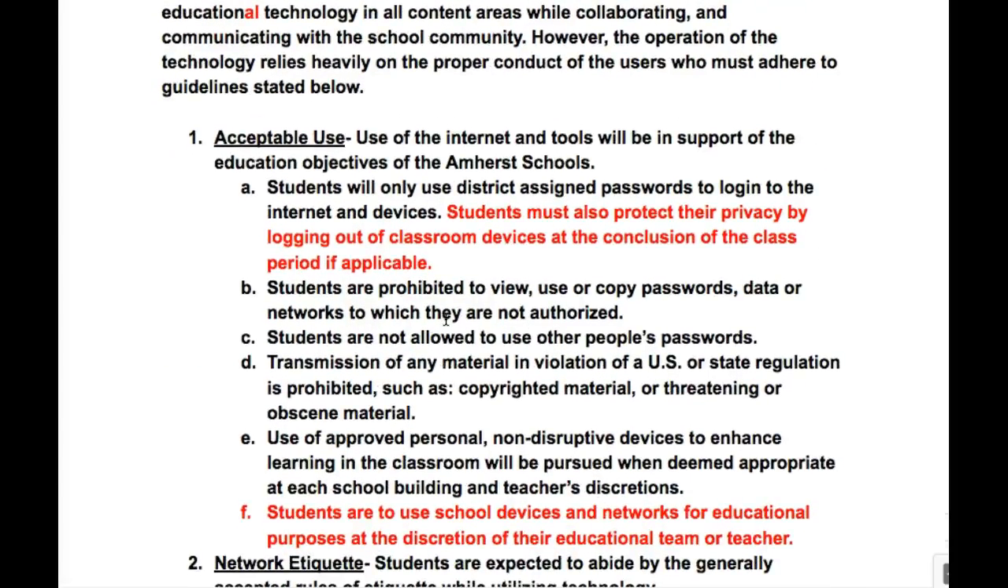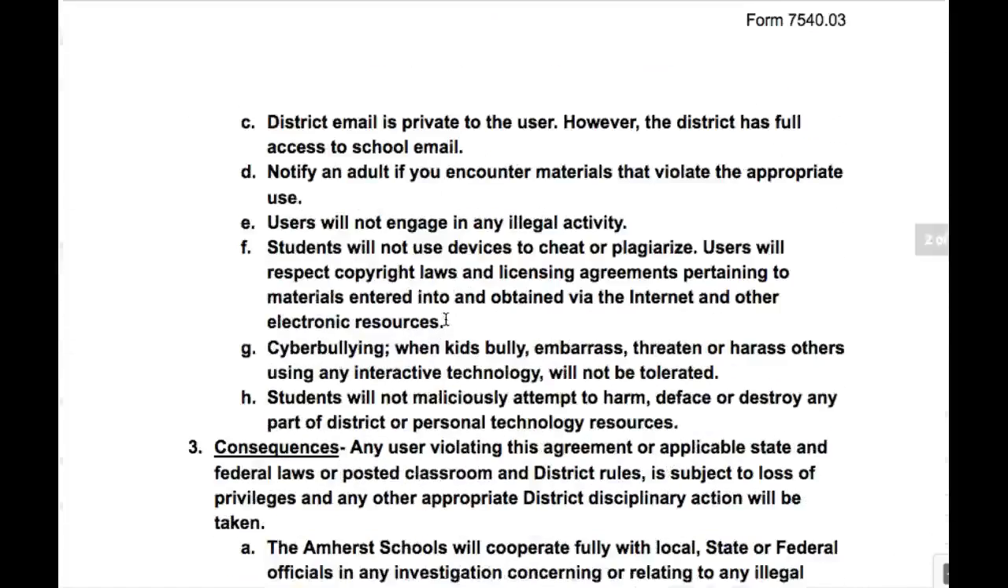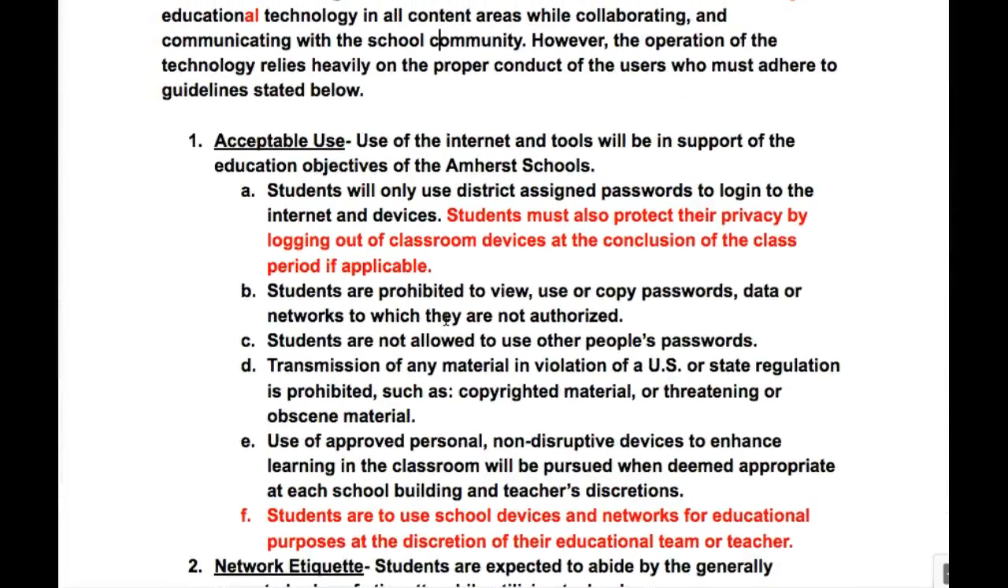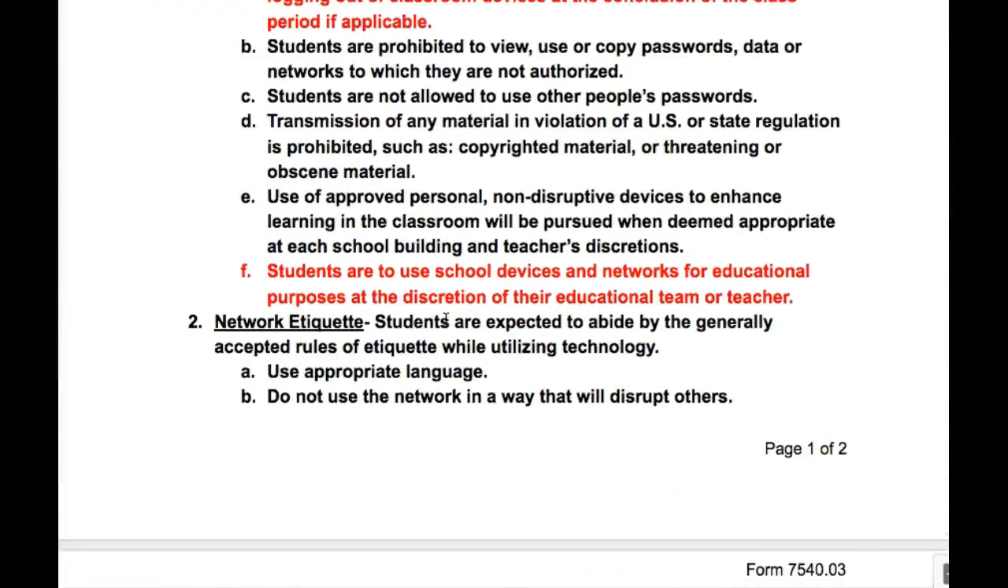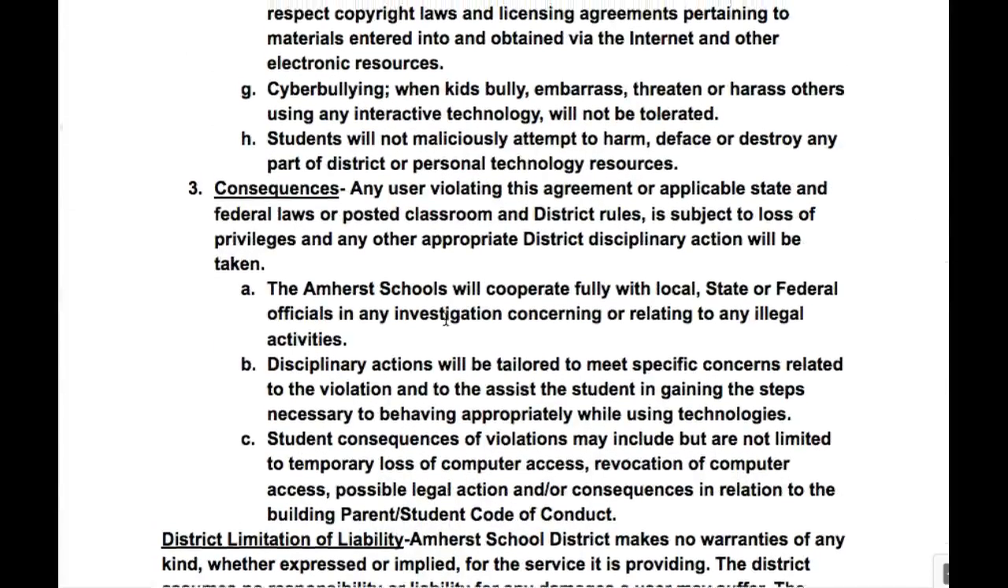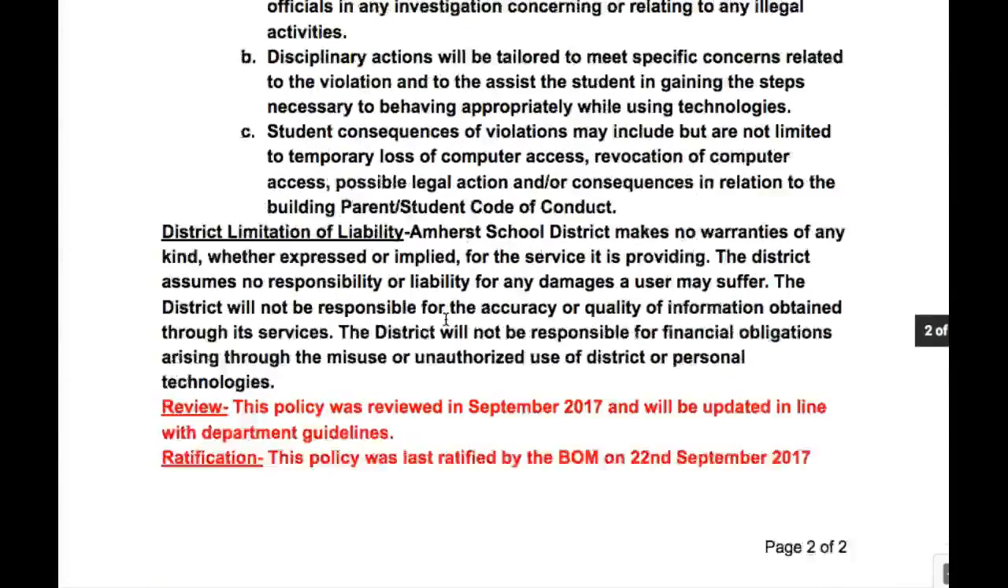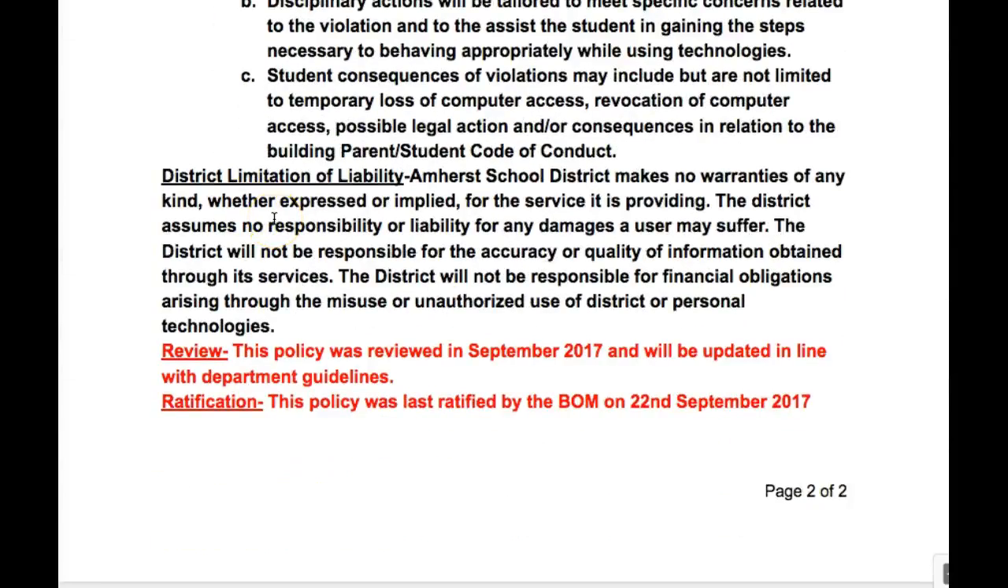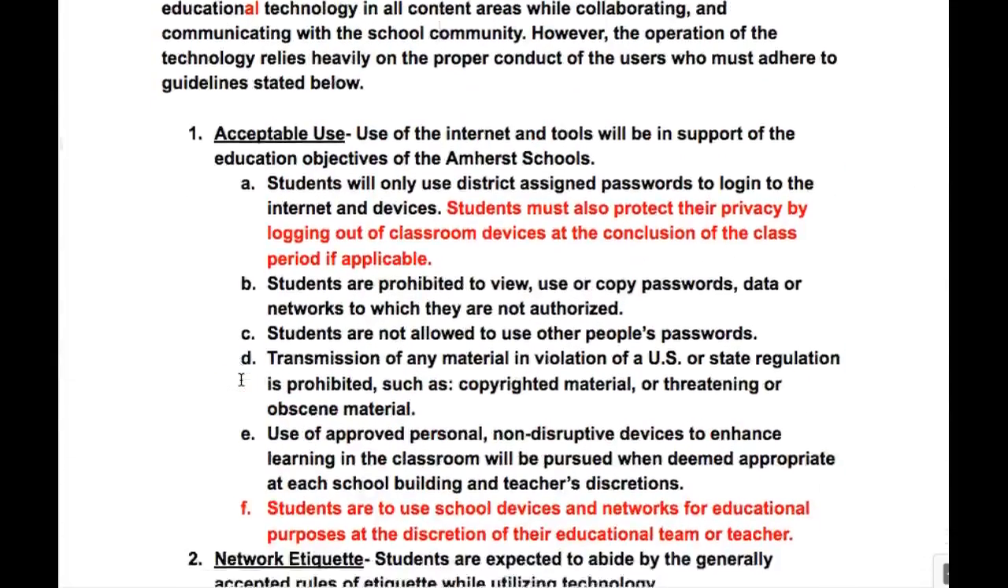Moving forward, as you see, my school district has kind of split up their acceptable use policy into 3 categories. The first one is called acceptable use, the second is network etiquette, and the final category is consequences. So these are the 3 main parts to it, and then to wrap it up, we have the district limitations of liability, and then I added a couple of things that I'll get to at the bottom there.